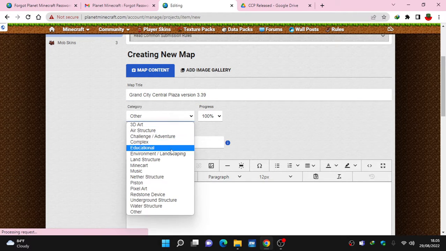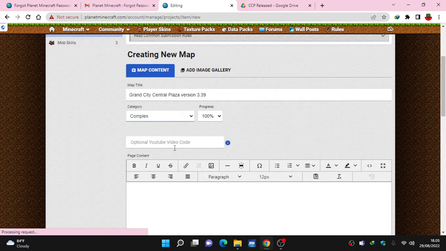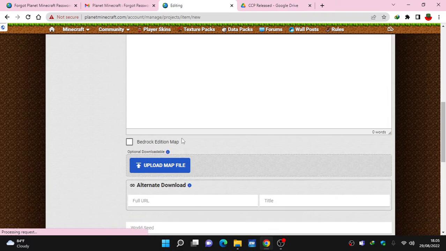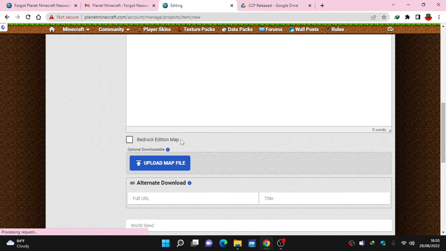Category, structures. What's it going to be? Complex. It'll be a complex today. Optional YouTube video, YouTube card. I don't need this. Progress will be 100%. Okay, this is the page content right here, and I don't want to release for Bedrock edition. This is only for Java edition, not for Bedrock.